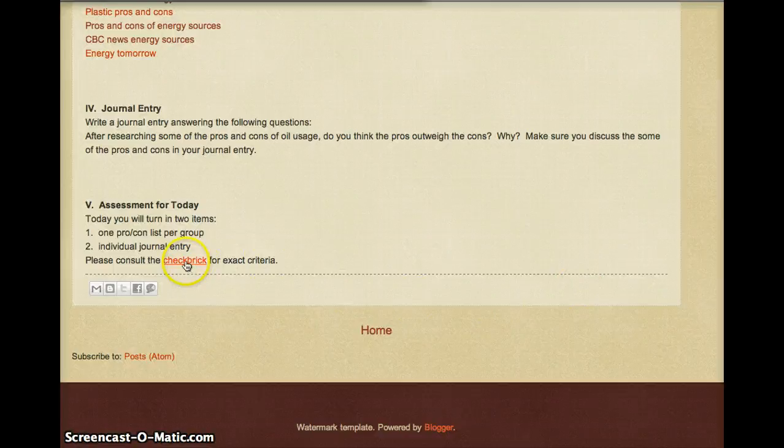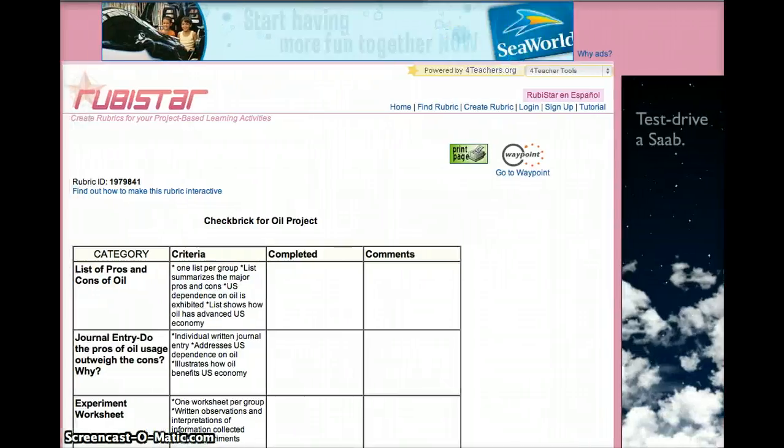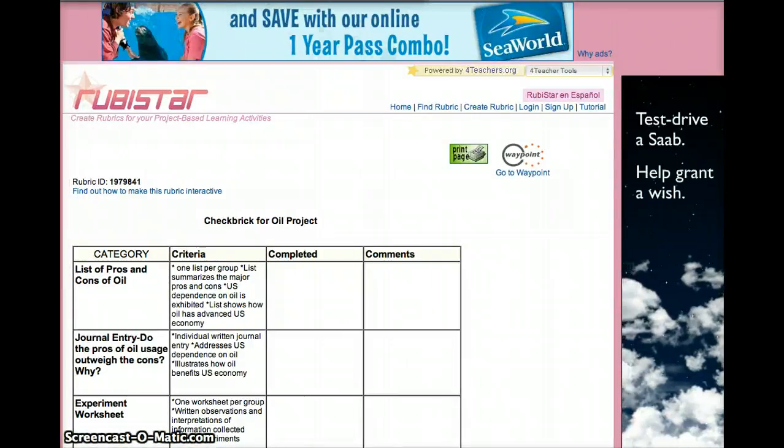Here I have a place for them to check the check brick to figure out exactly what is expected of them. I do have some criteria here for them to look at.